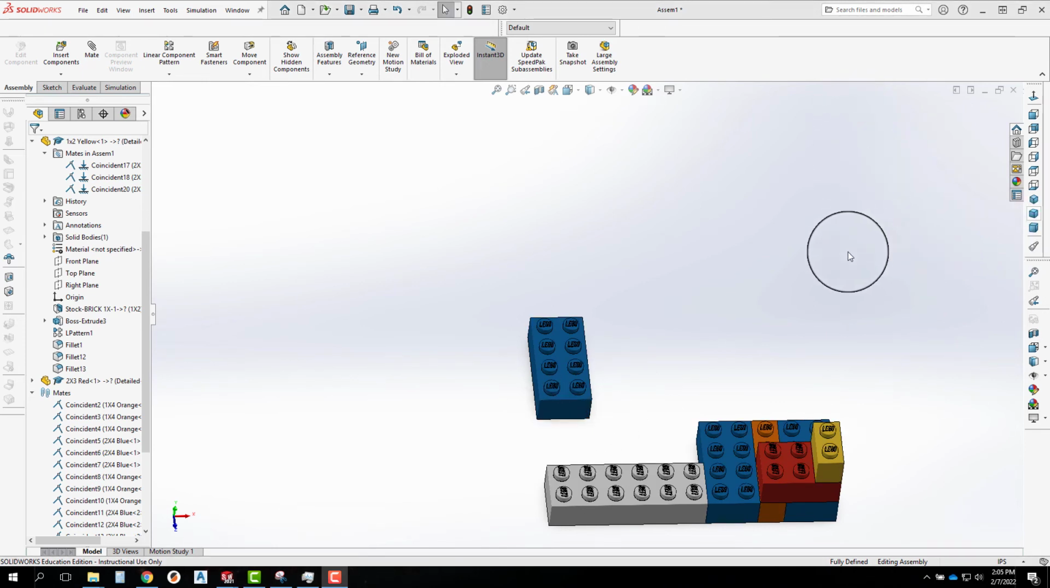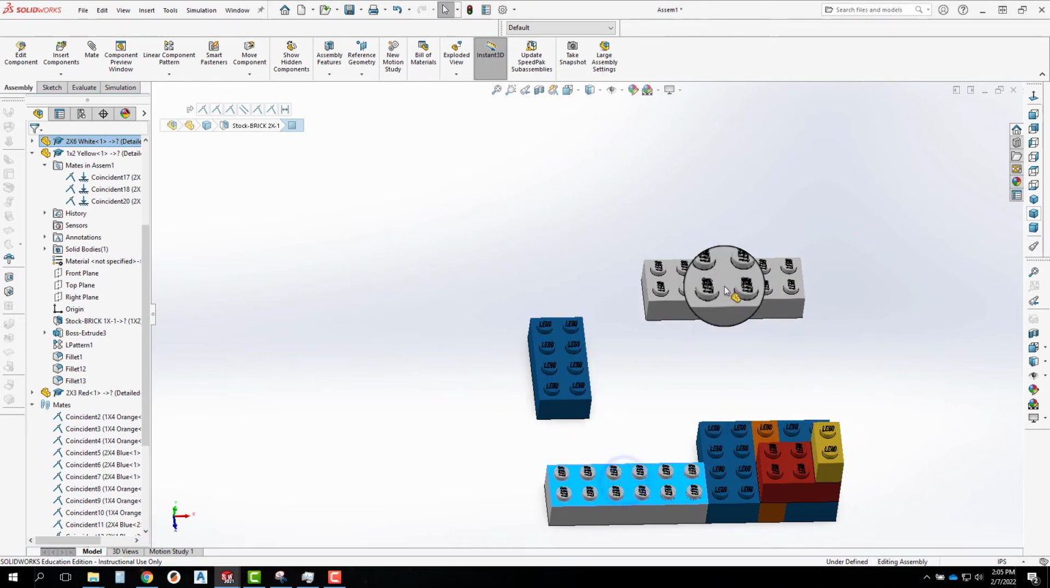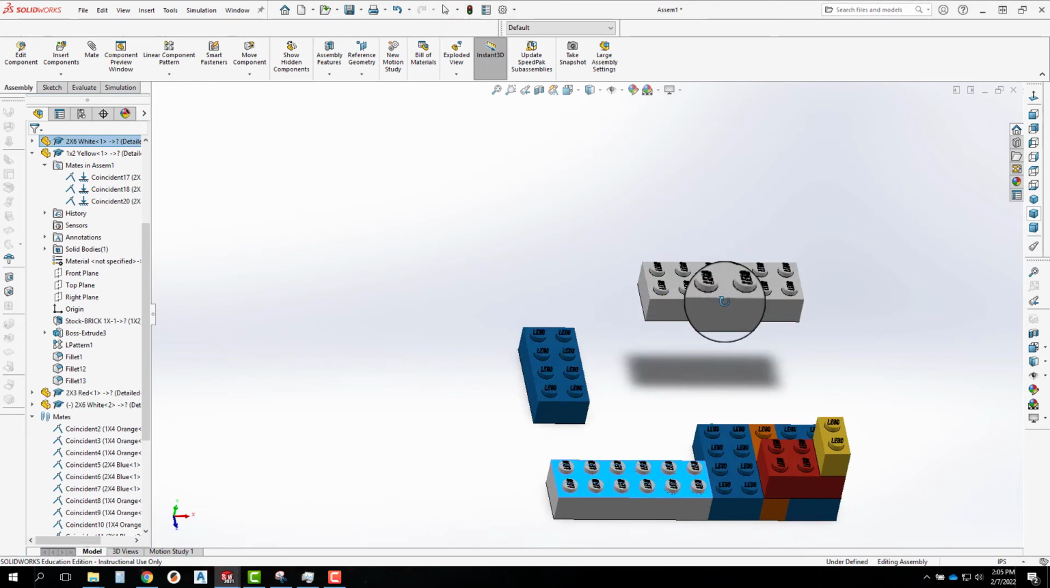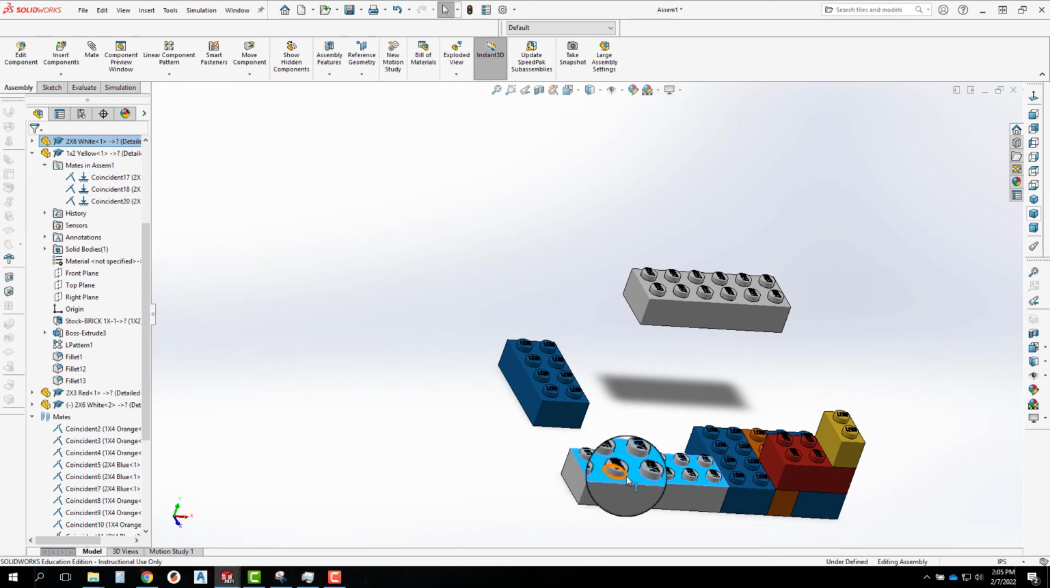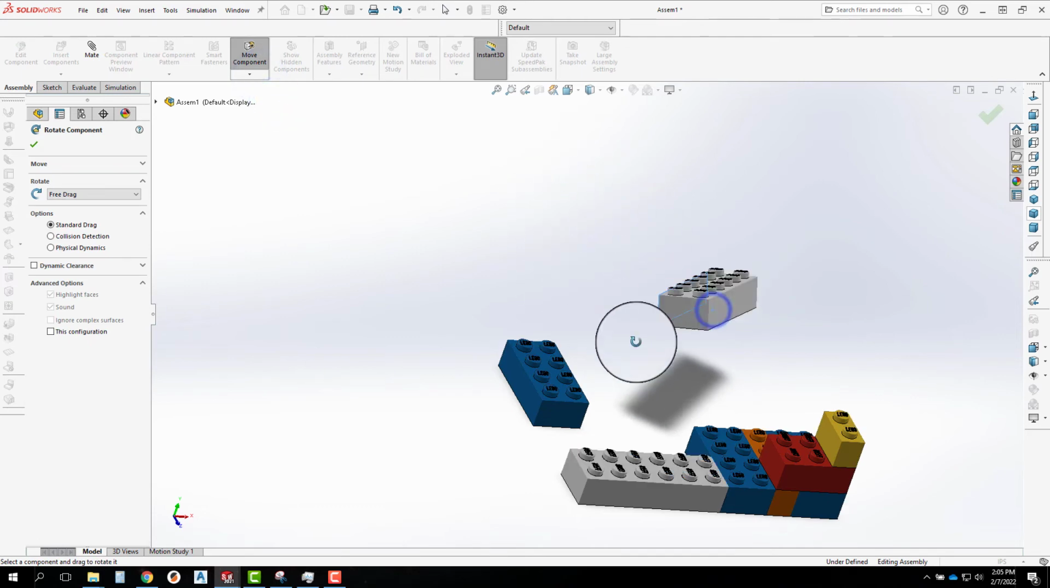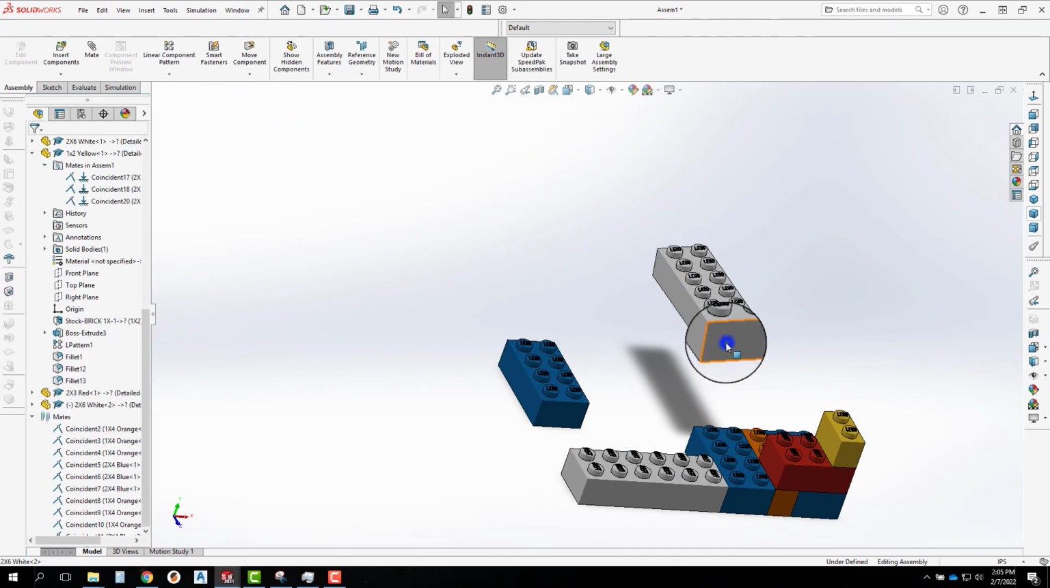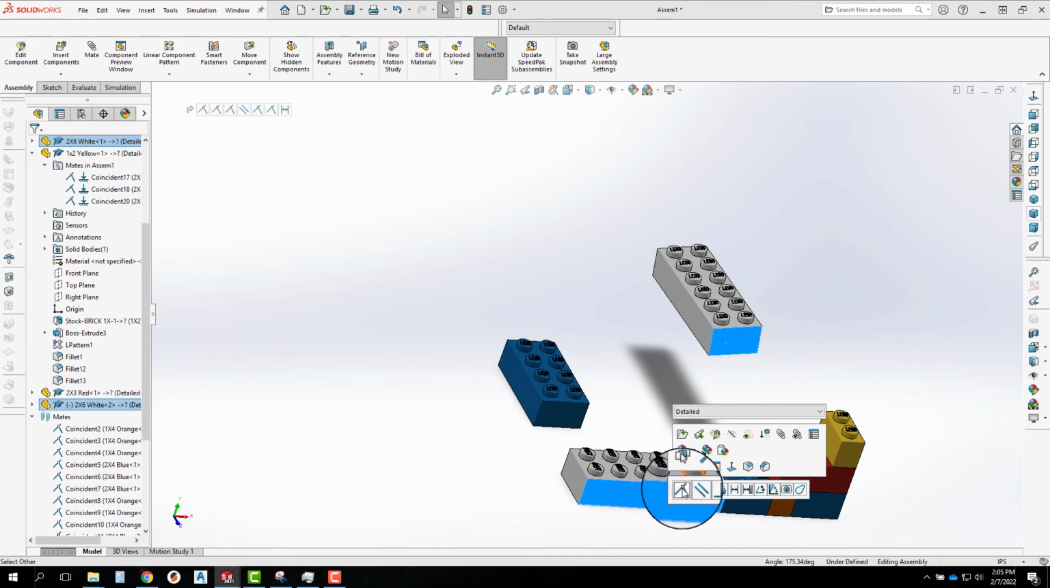Let me give you one example, though, of how things can go wrong when you're trying to make mates. Let's say I want another white block in here, so I'm going to control and drag that over to give me another one. And I want to connect it to this blue one over here. So I'm going to rotate it to get it roughly into the orientation I'm looking for. Do some quick mates to the white one to get it close to what I want.